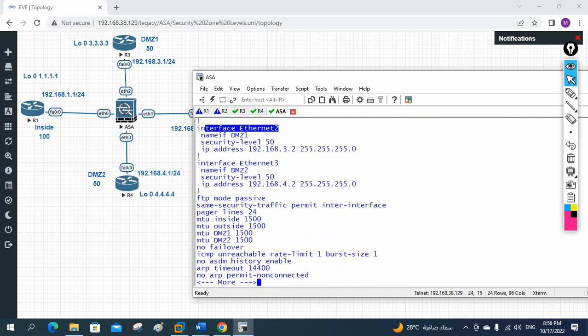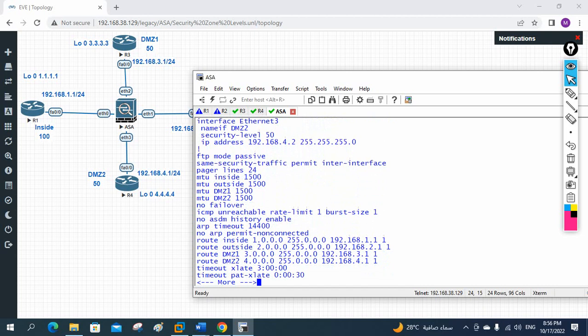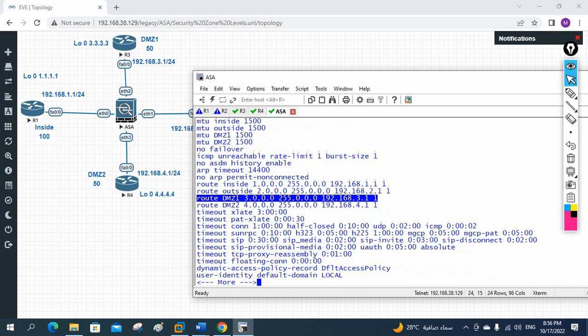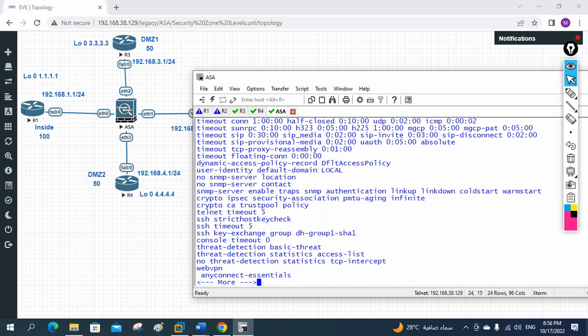So what is the issue here? Let me check. Here DMZ1, this is okay. Here 1.1, 2.1, 3.1. So this one is good. Let's see what else.